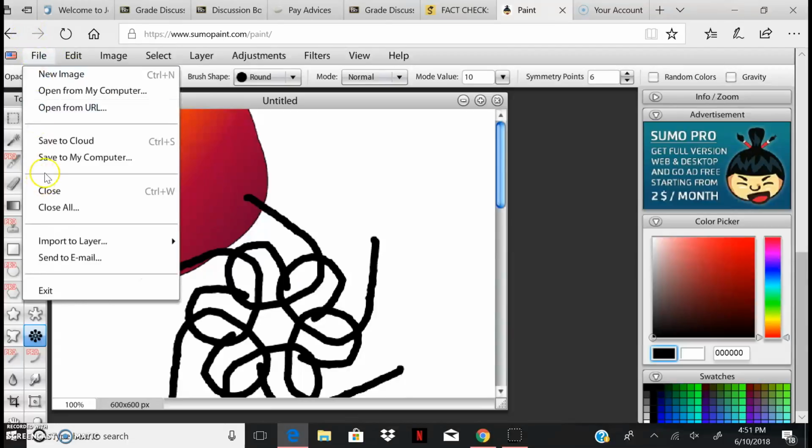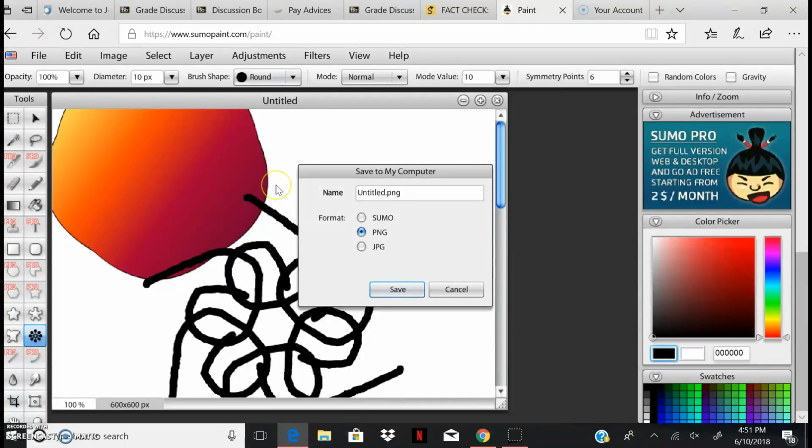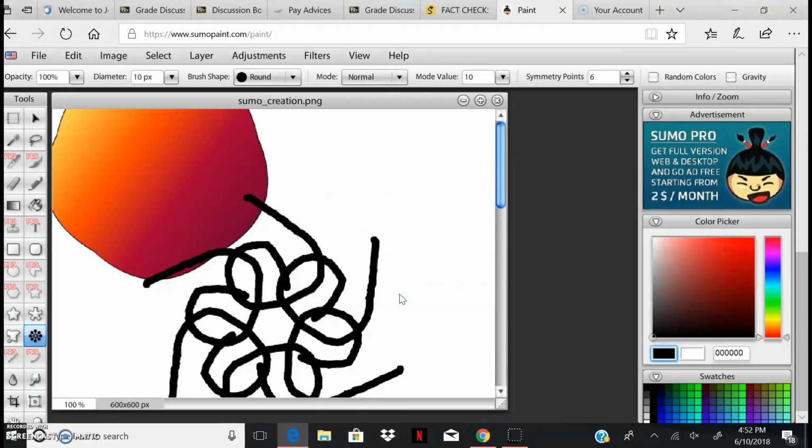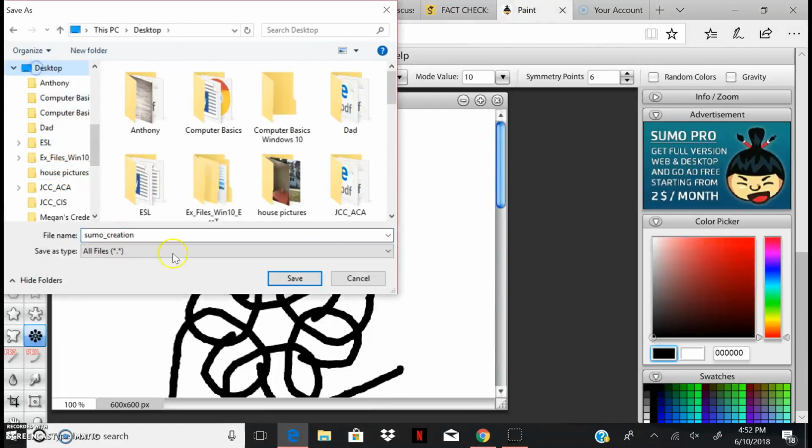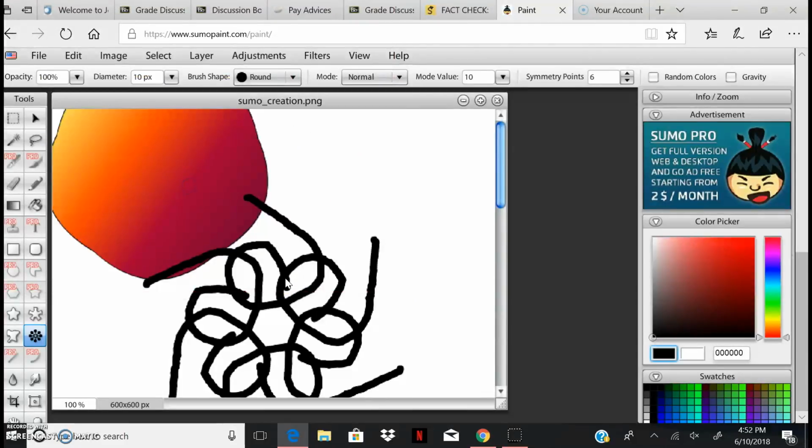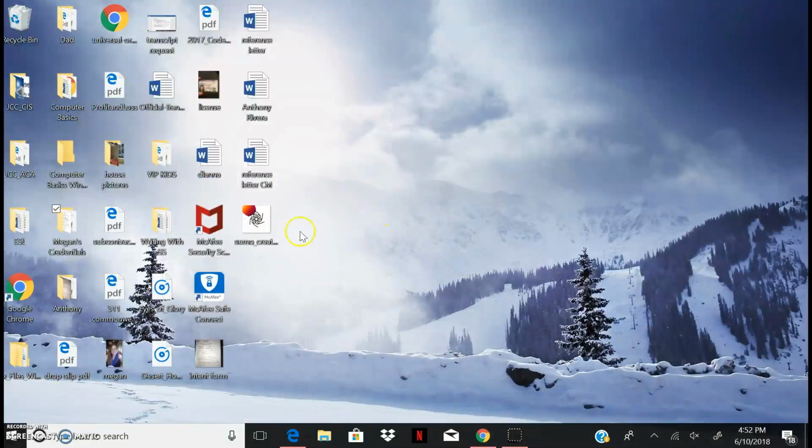Then you just go to File, Save to My Computer. We'll name it Sumo Creation. Click Save, Desktop, Save, and that's it. When I go to my desktop, there it is.